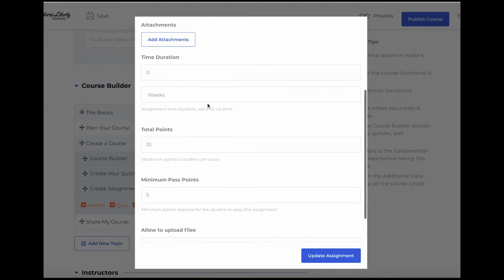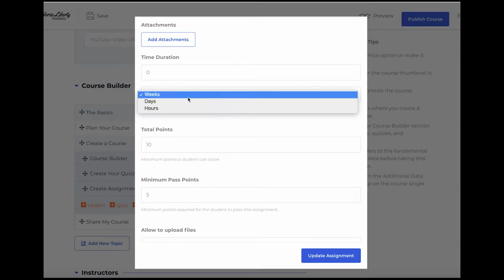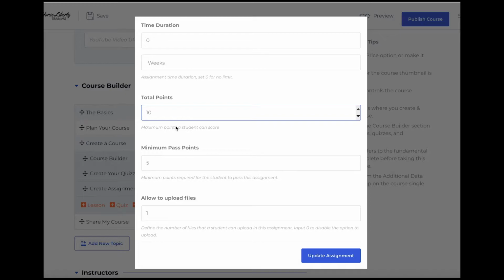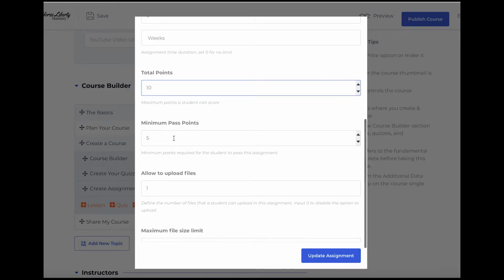And we can determine a time duration if you want it to be 1 day, 1 week, 1 hour, after they've completed this, whatever you want it to be, or just leave it at 0 for no time limit. You can assign a number of points for this assignment. You can add multiple assignments. And if you have a total of 10 points, you can assign a minimum pass points. I'll show you in a second where this is in your dashboard.